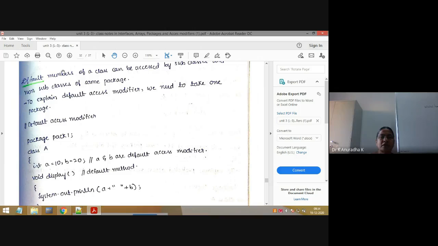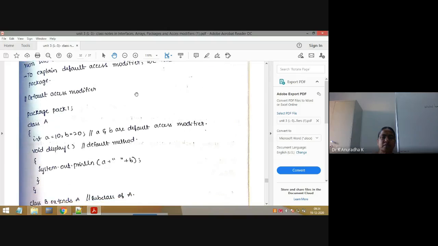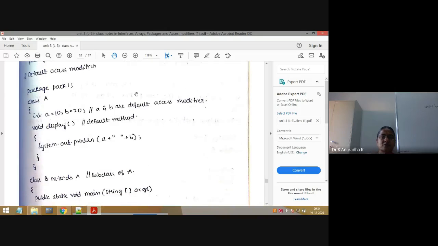So what is the rule for a default access modifier? Default members of a class can be accessed by subclasses or non-subclasses of the same package. So to explain the default access modifier, we need to take one package. Now this program is also easy. So I need to create one package.